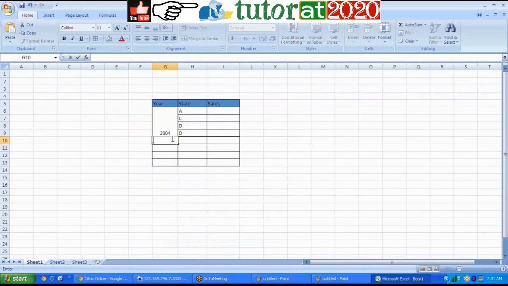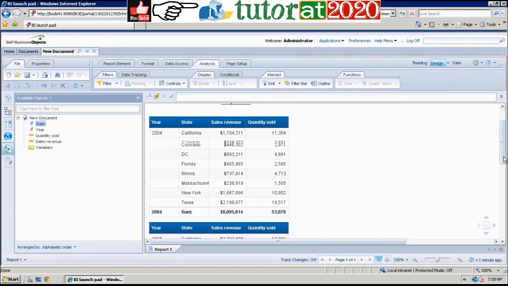So then immediately, this is a total, and then 2005, and again there is a state A, C and D. Okay, let's say this is E, and similarly, E also you can do it. Sales revenue. So for each state-wise data which is displaying, right? Now, my requirement is this, but whenever I'm applying the break, you can see here.